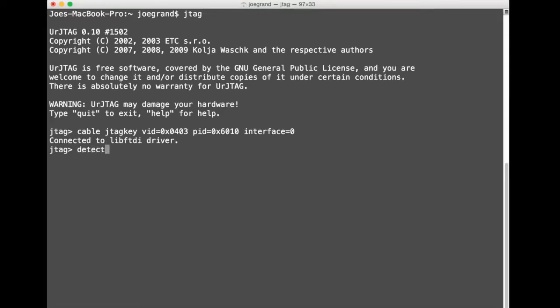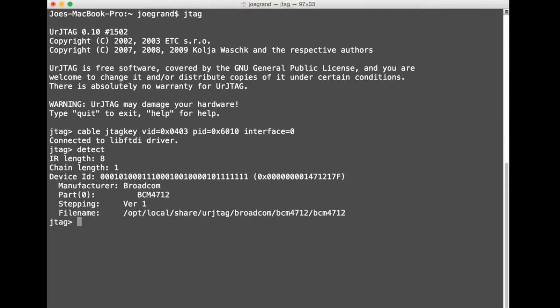What we can do is actually type detect now. The Bus Blaster is going to try to communicate over JTAG on the pins that we've connected on those signals, query the JTAG chain and see if it can detect any devices. And here we go. We can actually see the device ID that was returned by the chip, 1471217F. UrJTAG even parses that out and tells us it's a manufacturer of Broadcom, BCM4712 chip, which is pretty handy.